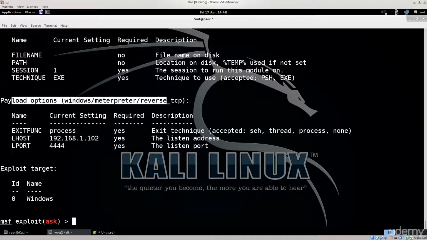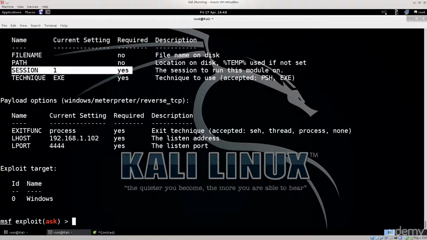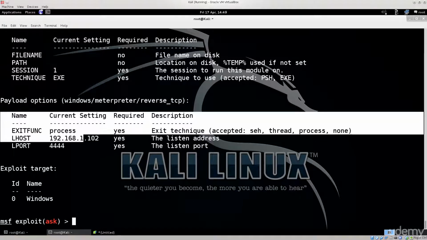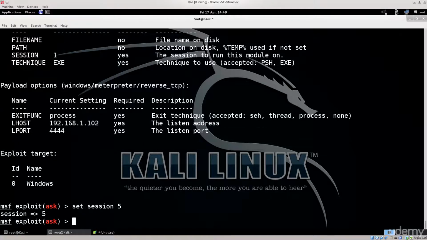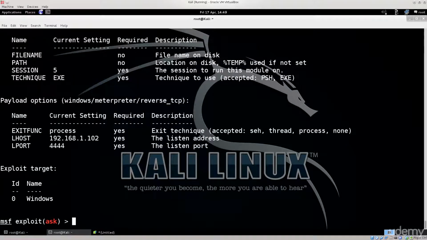Payload options, that's already configured, so you see it's using Windows Meterpreter Reverse TCP, the one that we have used previously. What you need to do is just change the session. You won't immediately get this. I think you need to set the session. This is from my previous session, so just type in set session 5. Excellent. So show options. Excellent. So it's session 5, and these things are loaded accordingly.